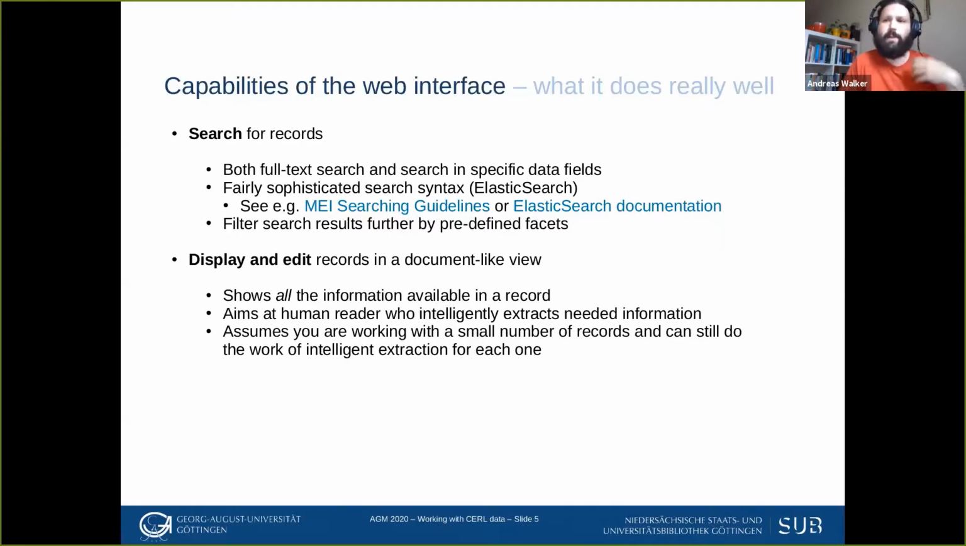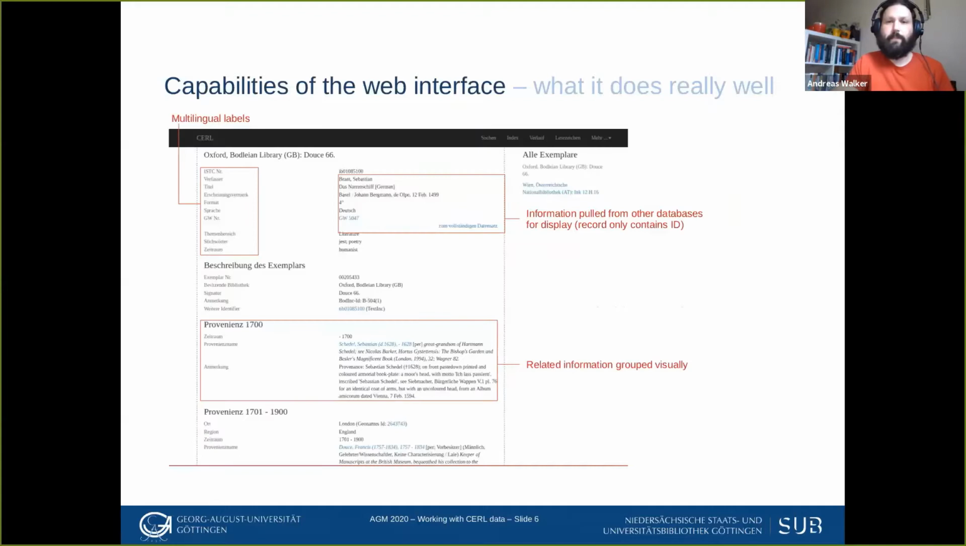Let's say you're interested in book purchases, and so you're looking at purchase prices in MEI, then the idea would be that you're looking at maybe 10 or 20 records and looking through the information and intelligently getting it out of those records. But that gets a lot harder when you try to do that for, let's say, 1,000 records at a time, 2,000 records at a time, because that is where the web interface reaches its limits.